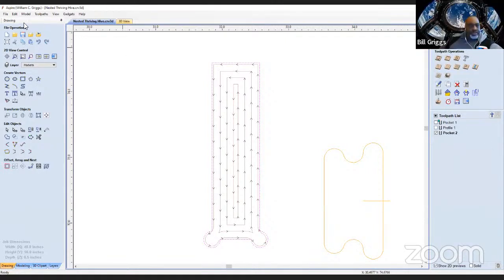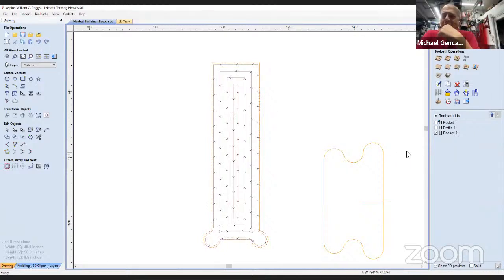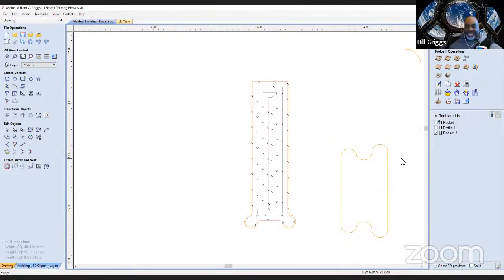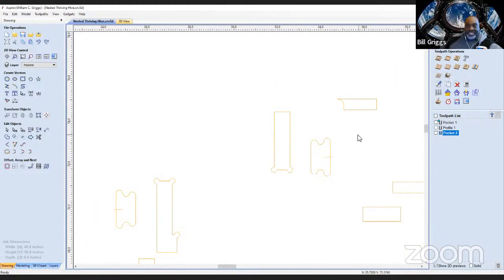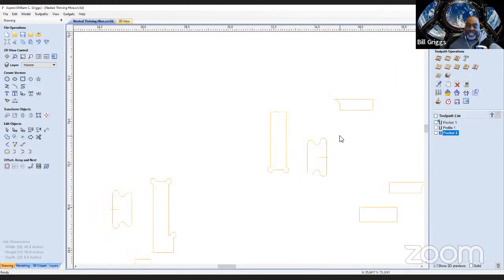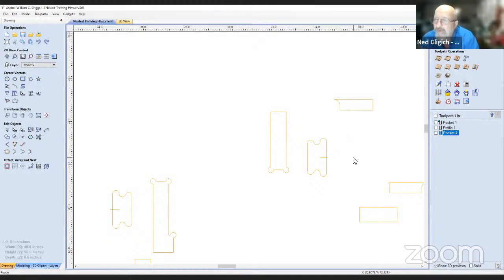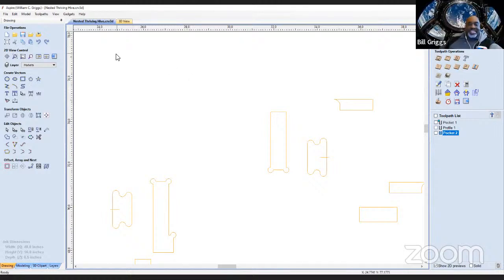I'm going to hit undo a couple of times. That's the problem with working in a live file and changing stuff. You'll find out tomorrow. Yeah, Ned's saying, "Change this, change that." Does Aspire have a grid that you can show, a grid or a dot or something like that? Yes, it does. That'll help more.